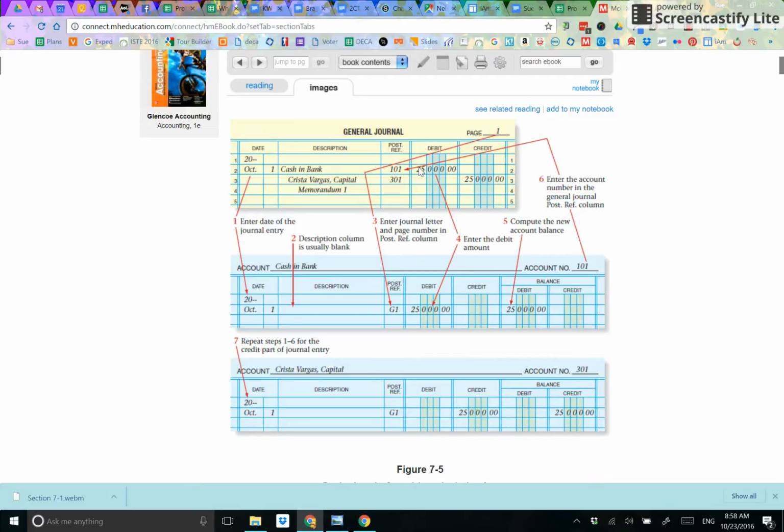We take the debit amount and we put it here as a debit. And then we compute a new balance. So 25,000 plus 0 is 25,000. And obviously we're going to do formulas. And then the final step, the sixth step, is to take this 101 and transfer it back up here. And that's like putting a check mark here saying we've done it.